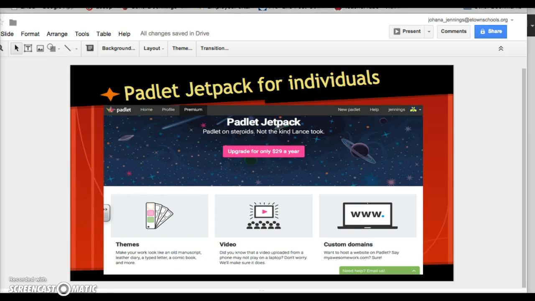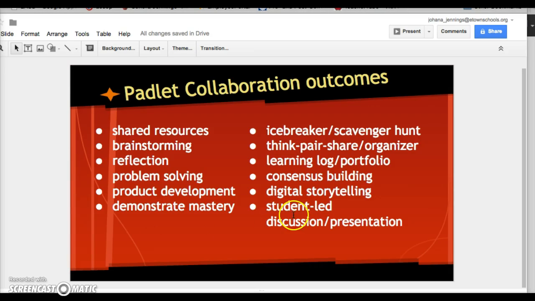All right, now let me show you how that relates to the collaboration outcomes from our chapter that we read. It could be used as shared outcomes, as in an icebreaker or a scavenger hunt. It can be used for brainstorming, as think, pair, share, or as an organizer. It can be used as reflection, as a learning log, a portfolio, or a journal.